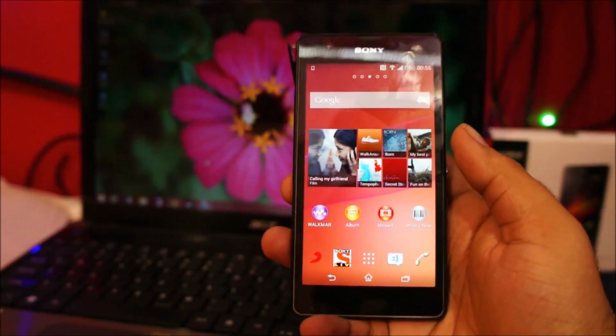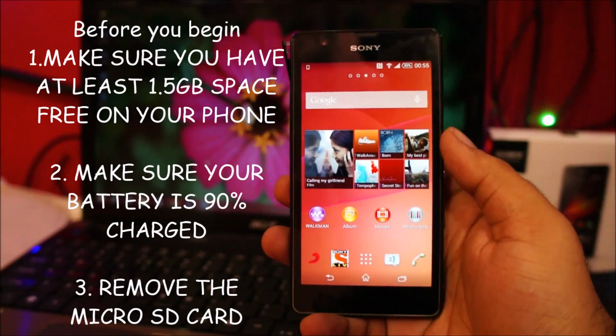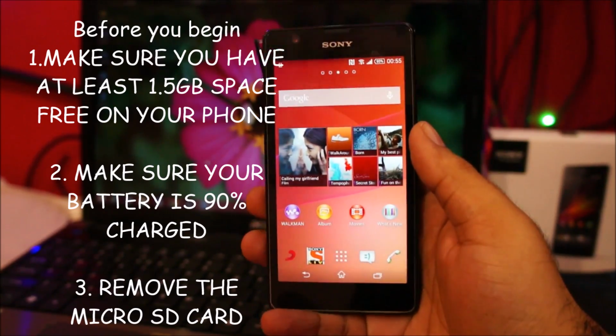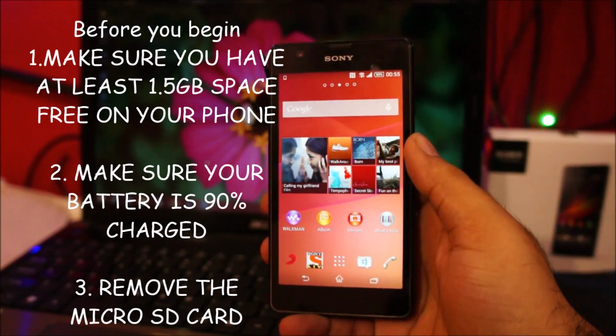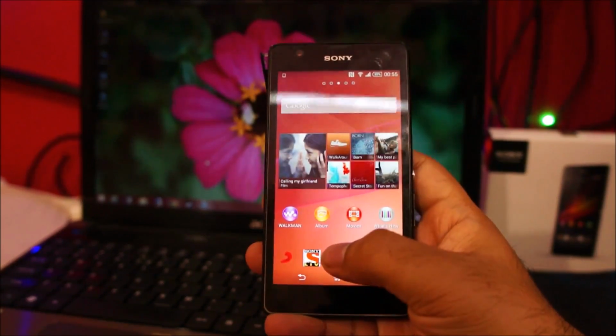What is up, guys? In this video, I'll show you how to download and install Android 5 Lollipop on your Sony Xperia ZR. By the way, this is the official update.